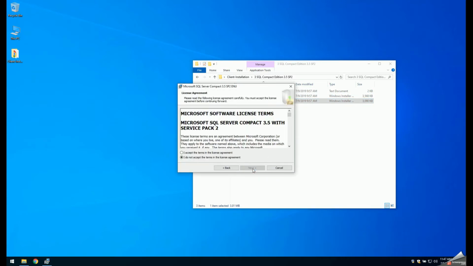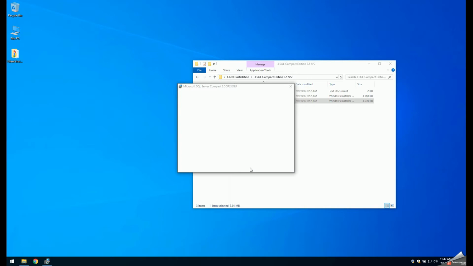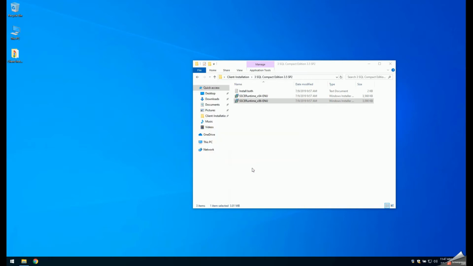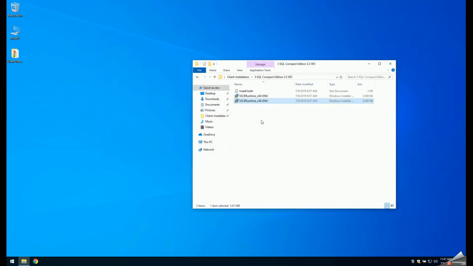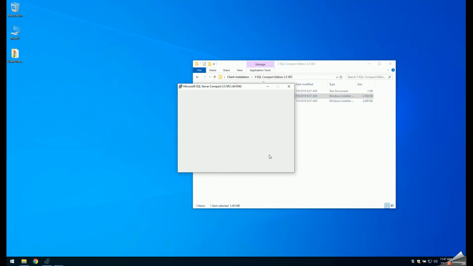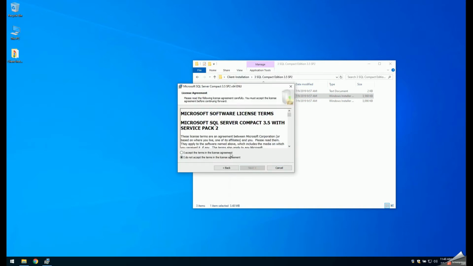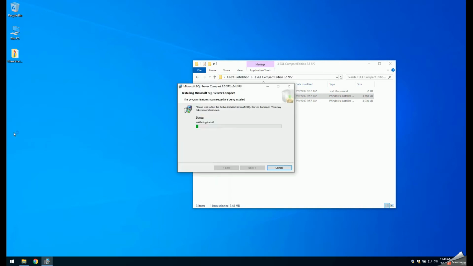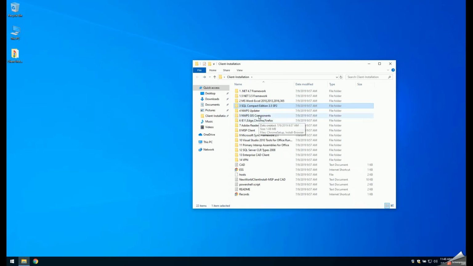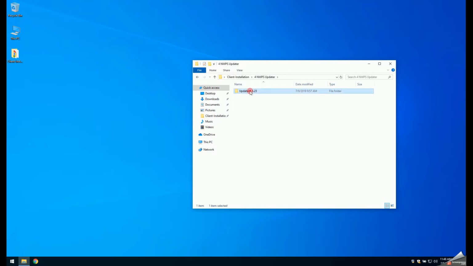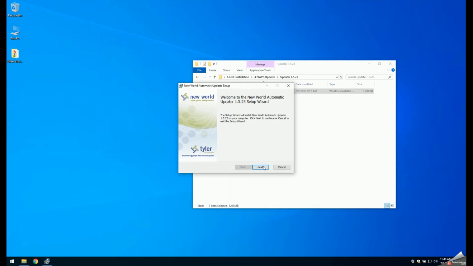SQL Compact, we are going to install both 32-bit and 64 for the 64-bit machine. Now for the New World Public Safety Updater, this is the application that will pull the updates for CAD down to your machine.